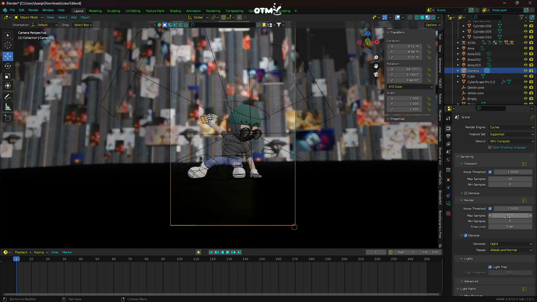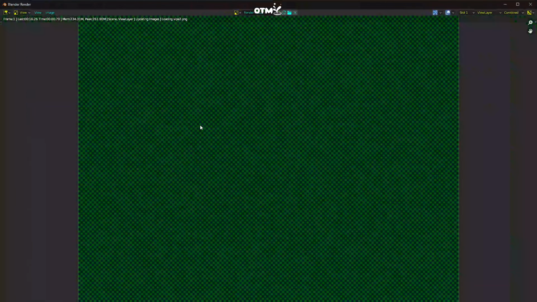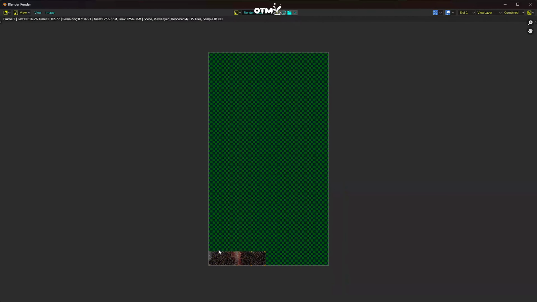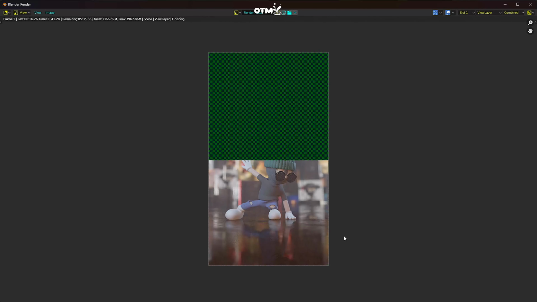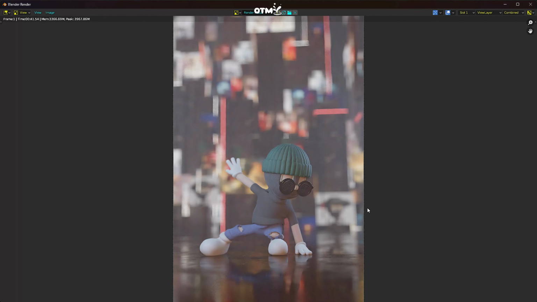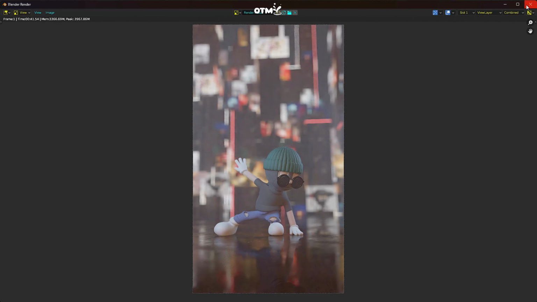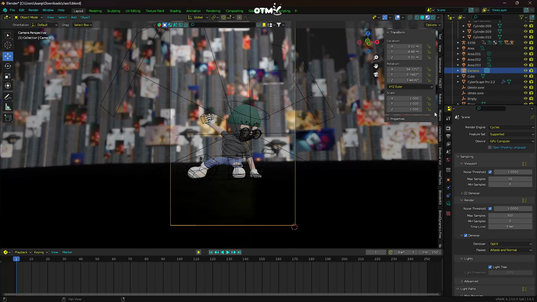Also for this one, we don't need a lot of max samples since it is just an image. So we'll run this at 300. Hit render. And as you can see, it'll render your image way faster. Awesome. So here's our image. So now we close that.